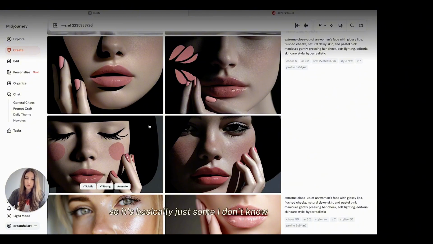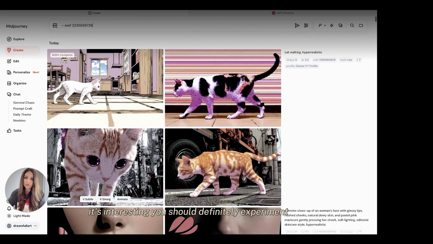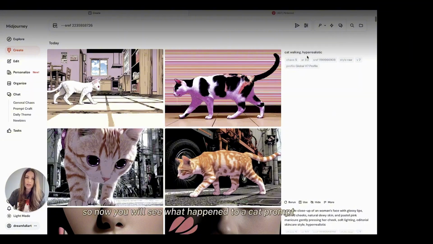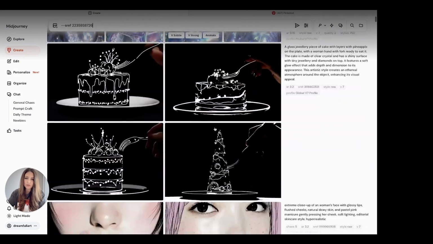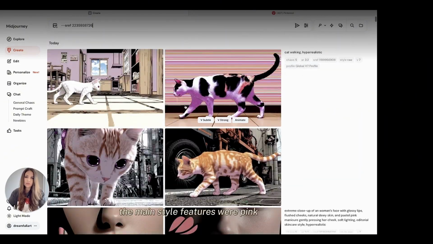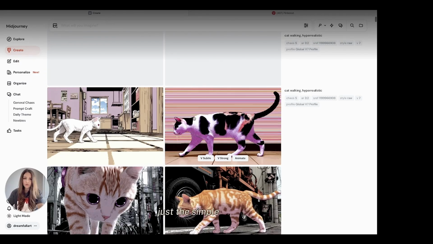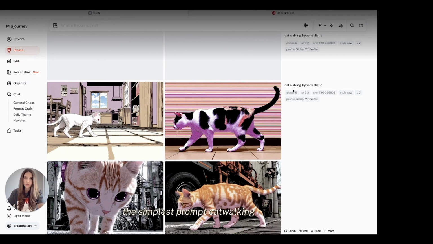It's basically something abstract, with details blended with realism. It's interesting. You should definitely experiment. So now you will see what happened to the cat prompt with our style reference. It's very alike to this one, because the main style features were pink, some ink graphics, and throughout the whole images you can see how the style really affected just the simplest prompt, cat walking.